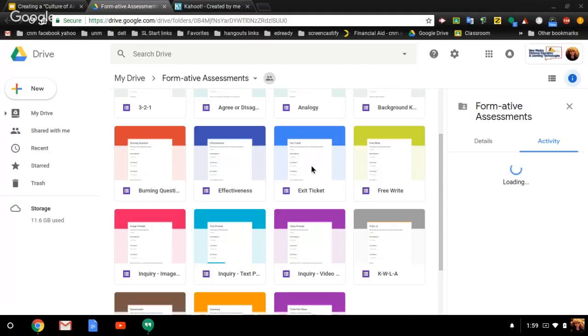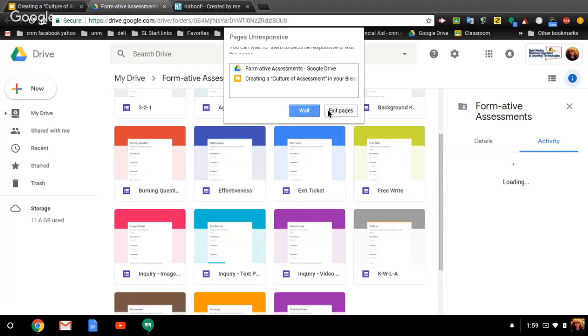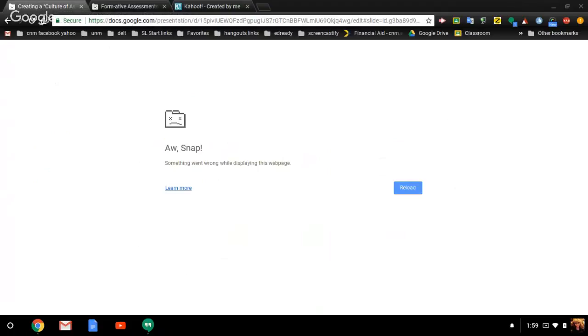Okay, it's a little slow opening up. Oh, it's wanting me to wait. So we're going to exit that page actually and go back to the... Oh, we got the all snap.